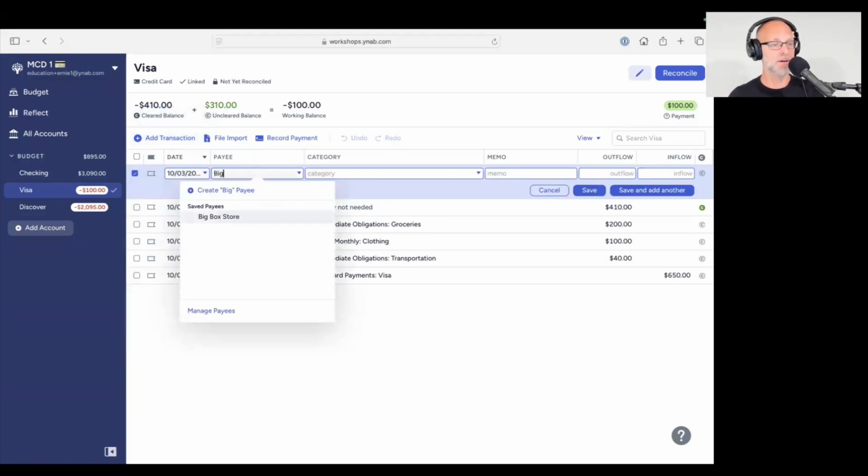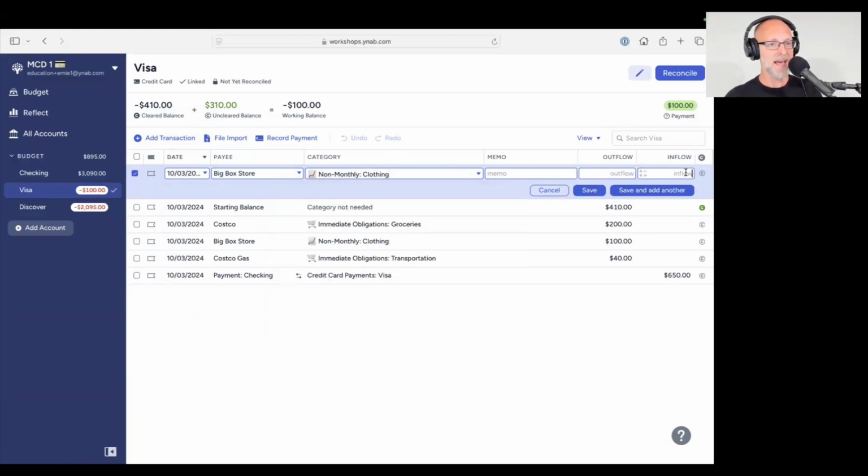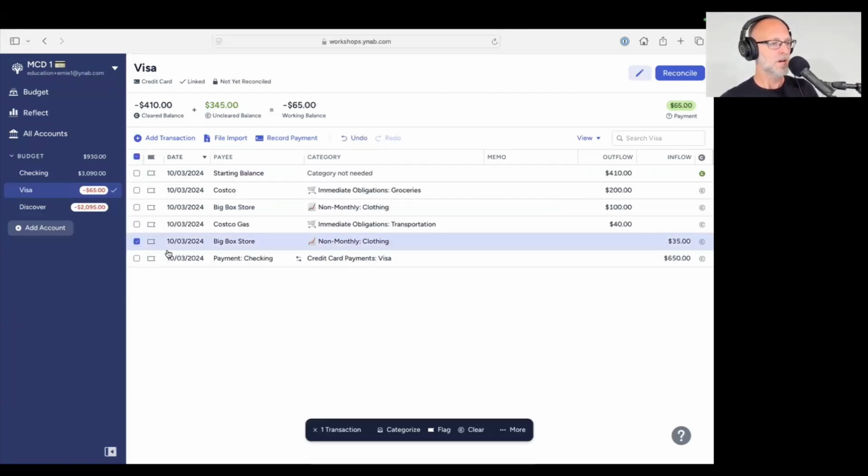Payee, this is the big box store, right? Same payee as the original purchase. And the category is also the same category as the original purchase, clothing. And since this is a credit, I'm going to mark this as an inflow in YNAB. The pants were $35. Save. So there's that refund, that credit listed in my credit card account register. That reduces my balance. You can see now I owe Visa $65. It went down from $100 to $65.